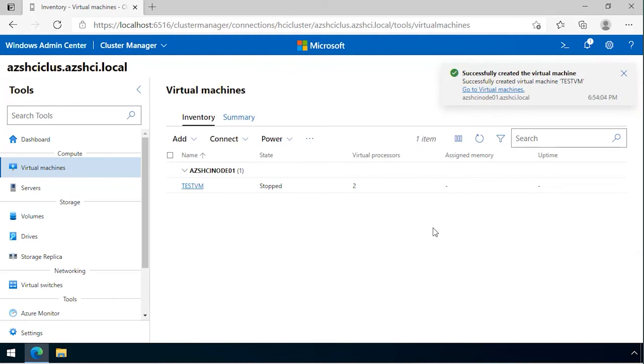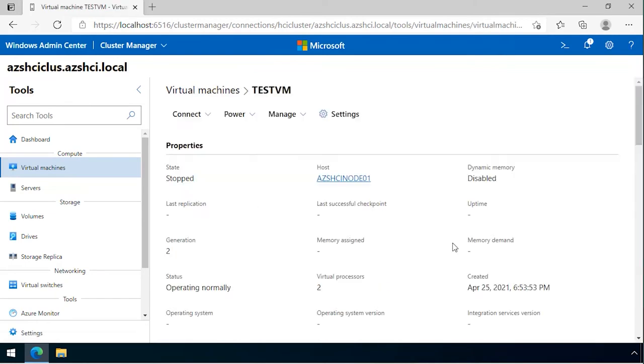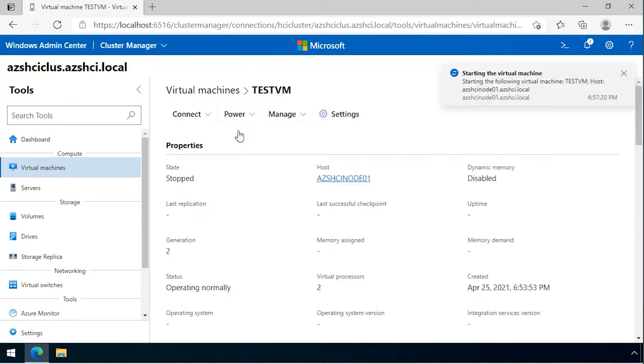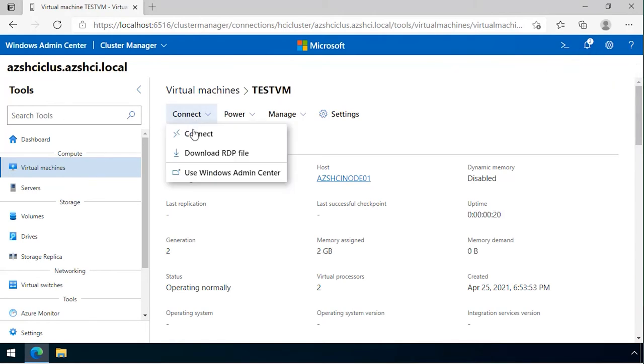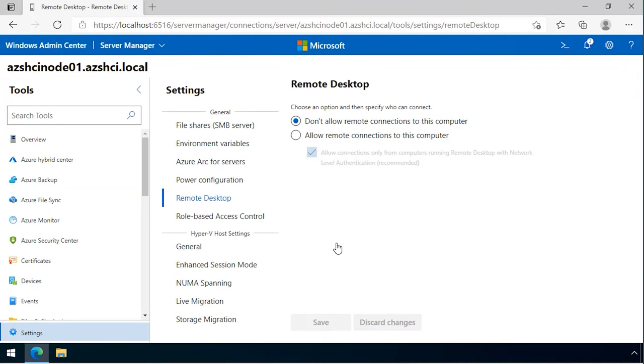So the virtual machine's in a stopped state. I click on the virtual machine. It brings up the properties of the virtual machine. I click power, I click start, and it goes and starts the virtual machine. Now I click connect. And when I click connect, it says, well, you need to configure it so that you can connect through. So I allow remote connections to this computer and I click save. Now what it'll do is it'll allow me to make a remote desktop connection through the browser.